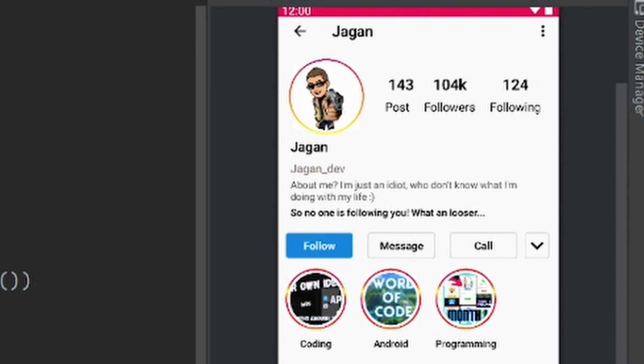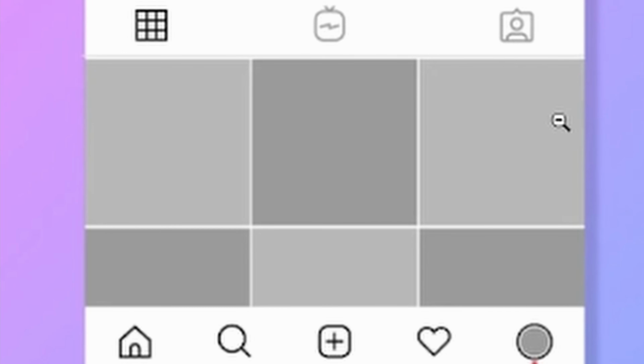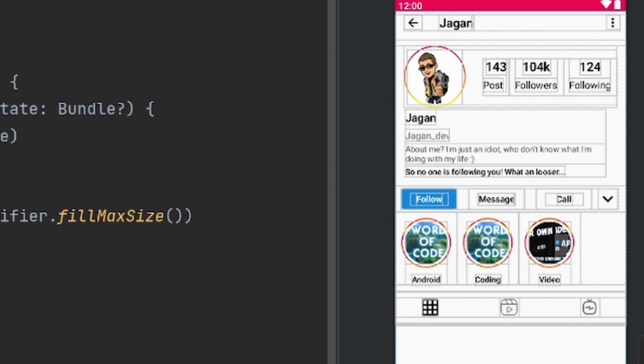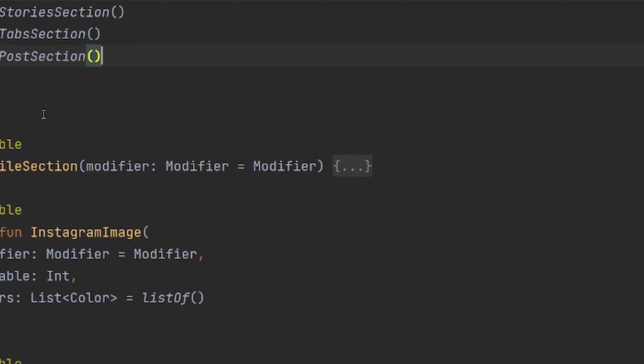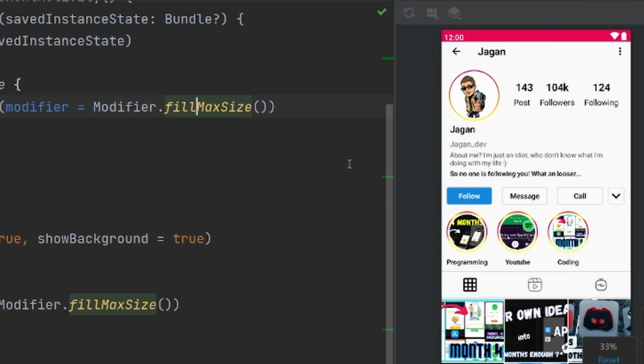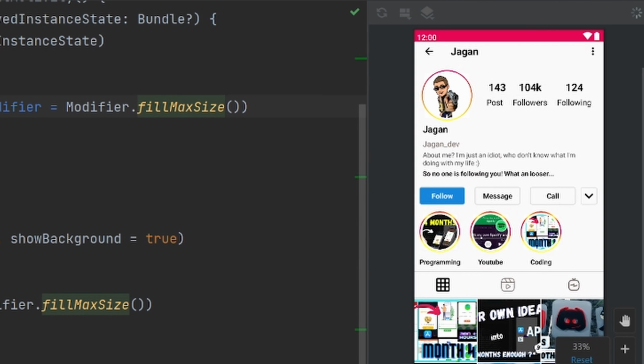It's kinda looking cool. So let's move to the tabs where we have the posts, reels and all those things. So let's create the posts for this section. There is a thing called grid in Jetpack Compose, we can just use it to create this post section. So I just uploaded some thumbnails of my video and now the post section is also completed.